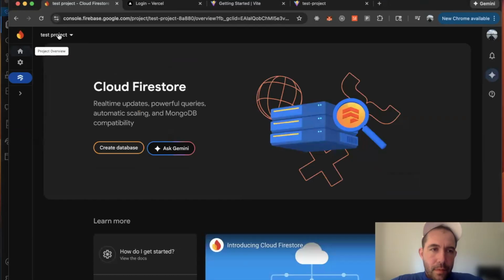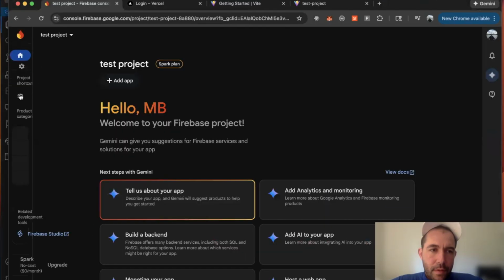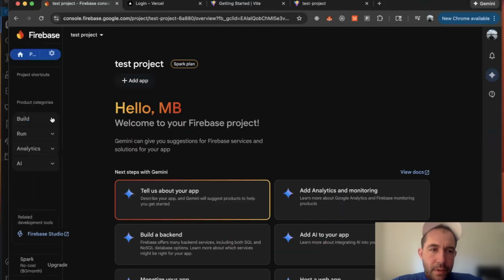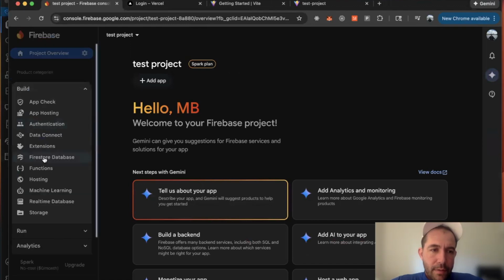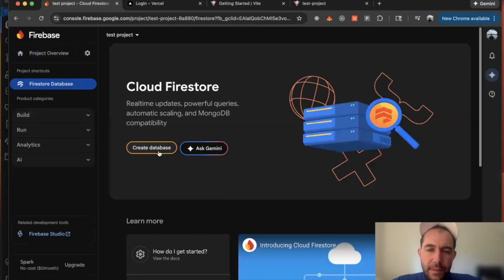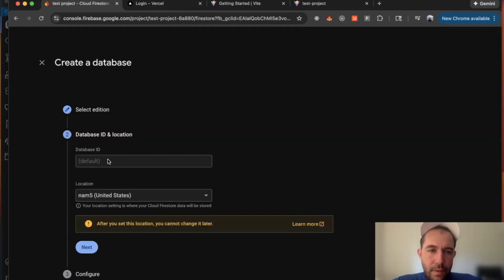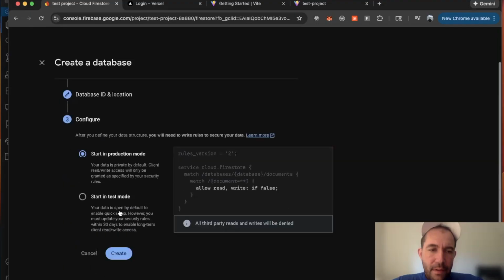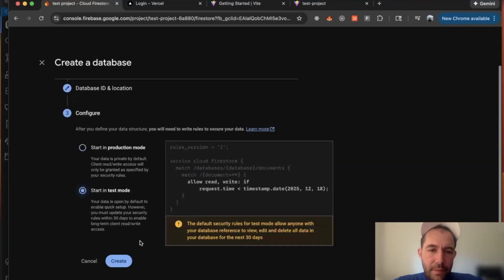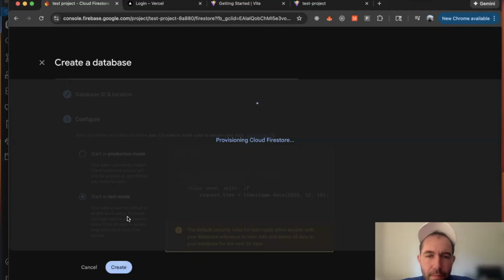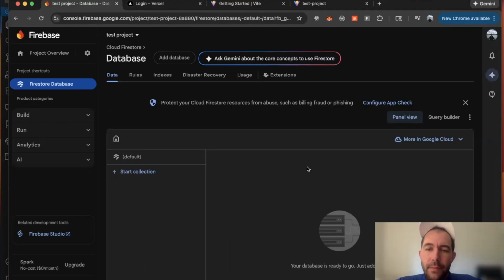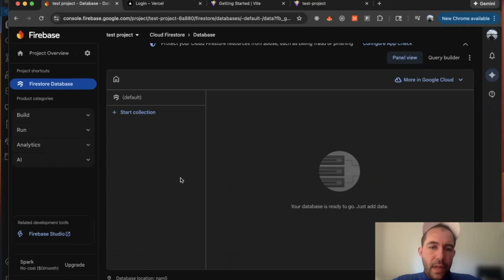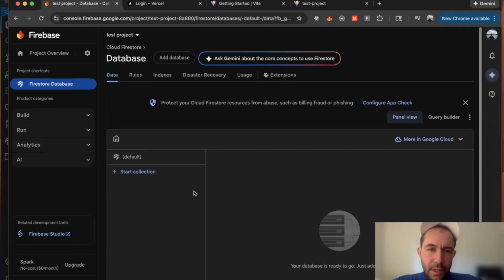So we're in test project. Going to build. Firestore database. Standard. All right, that'll be default. We'll do NAM5. Start in test mode. All right. No collections, database is empty, but it's here.